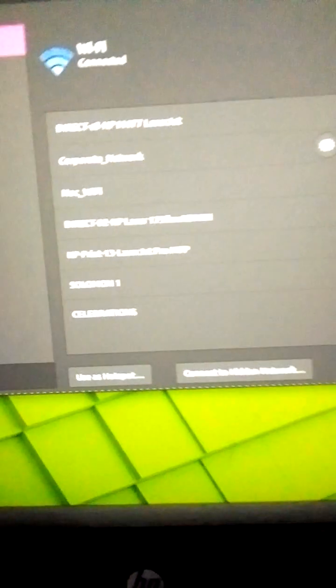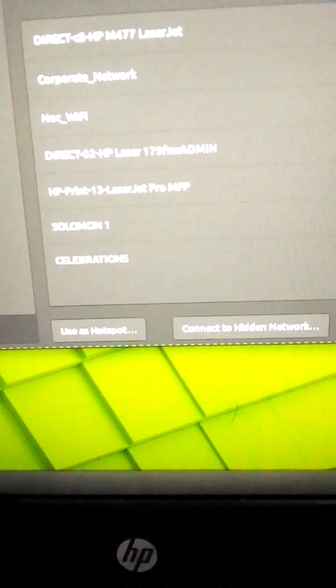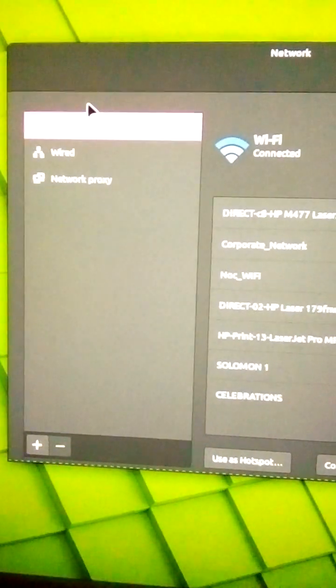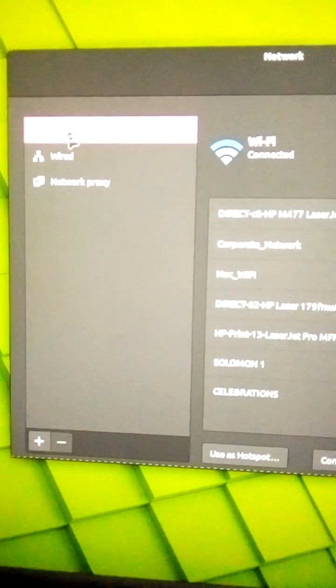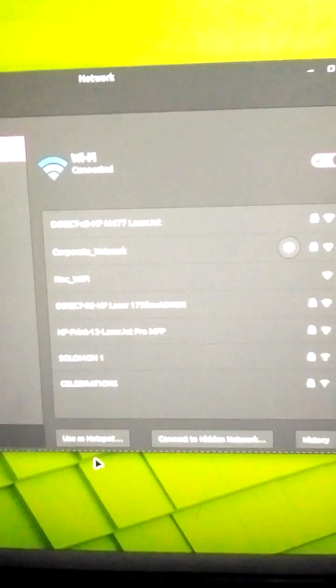So we go through, we right click, we left click, then we go to network settings, and you see at the bottom, use as hotspot. You have the wired, you have the Wi-Fi, you have the network proxy. So you must be on the Wi-Fi. So use as hotspot.